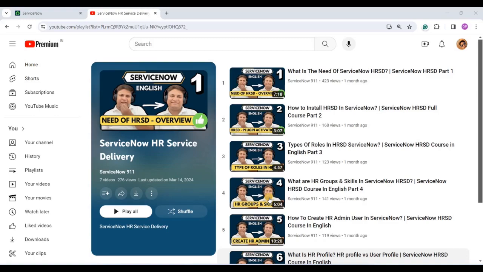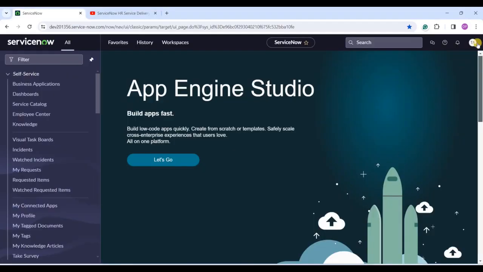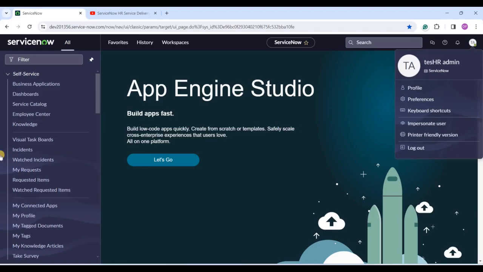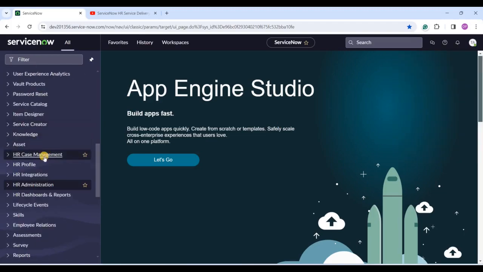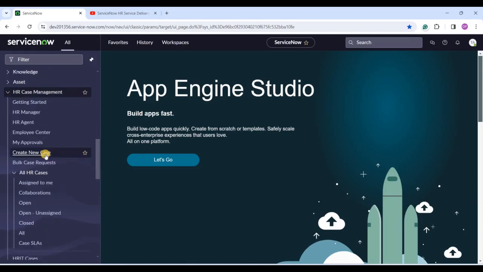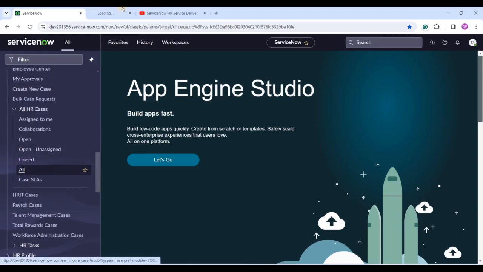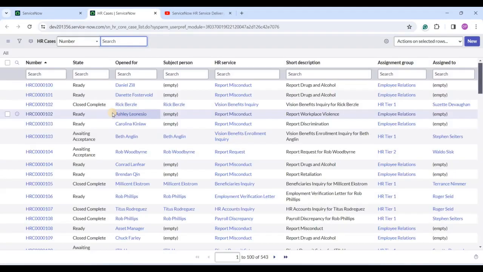So what is a case? Let me go to the instance. Right now I am logged in as an HR admin. And in this, let me go to the cases. Here we see HR case management. Let me go to all cases. So look at these cases.